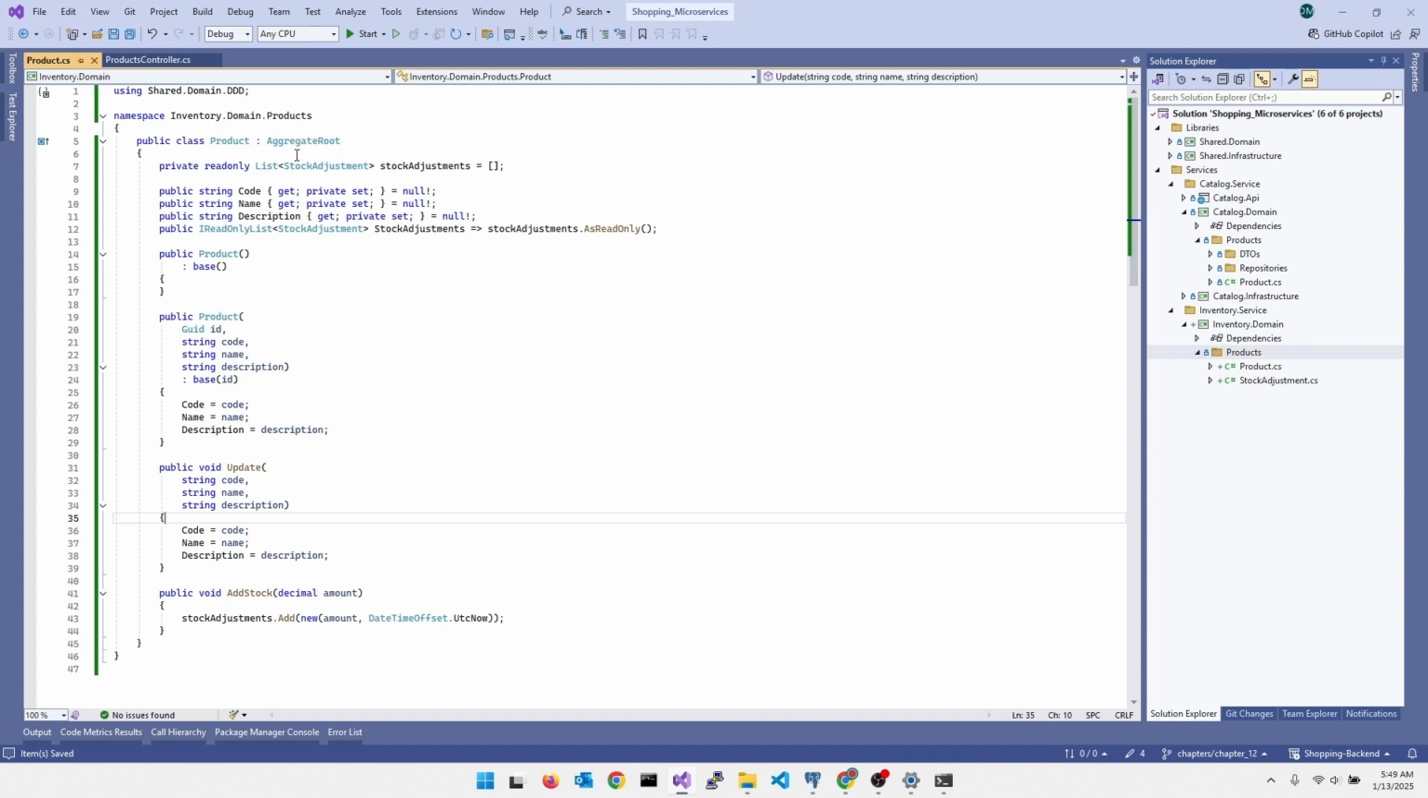Now, one other thing we have to take into account is using MartenDB as our ORM, sorry, as our ORM to store data in our PostgreSQL in a NoSQL way. We are serializing these as JSON. So what we need to do is, if we left this as is, when it goes to hydrate an object from the database, it's going to try to fill in the stock adjustments property, but there's no setter, and it's read-only, so it's going to fail.